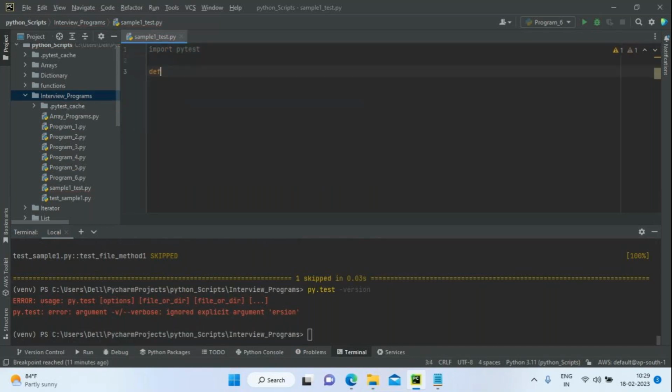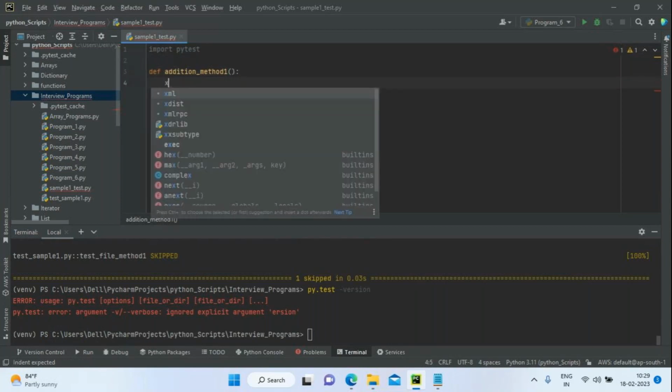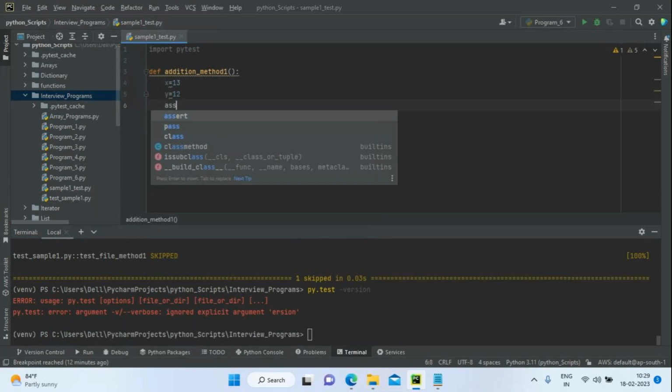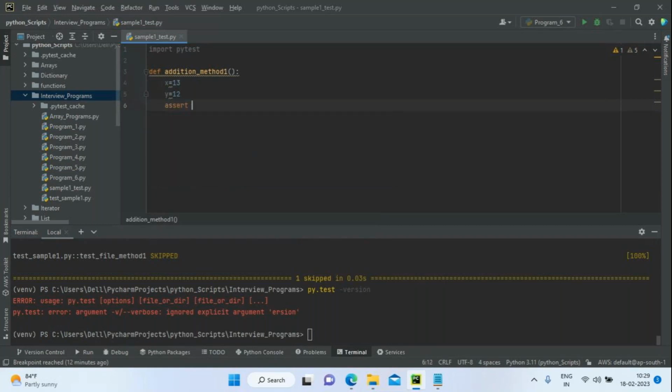Now, I'm going to write one program. Like addition, simply, I'm going to show addition underscore method one. This is going to be my test case. And then I'm going to have one variable x equal to 13, y equal to 12, and then going to have the assert condition. Assert condition means like an if condition. We're going to check whether the test case is going to pass or fail. It's going to give true or false.